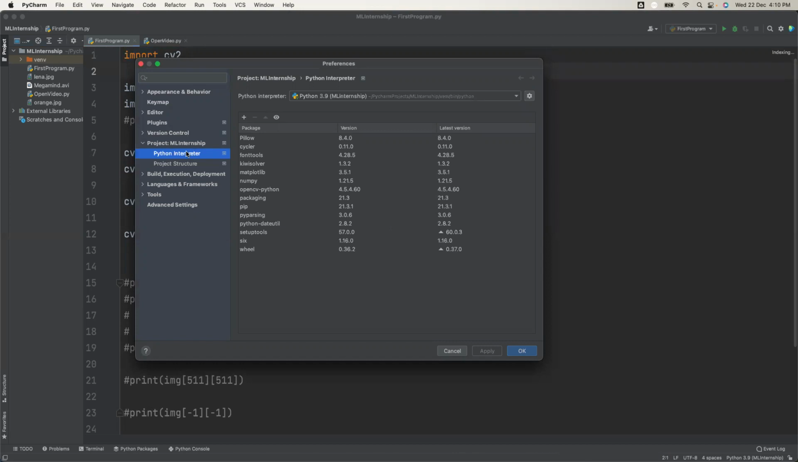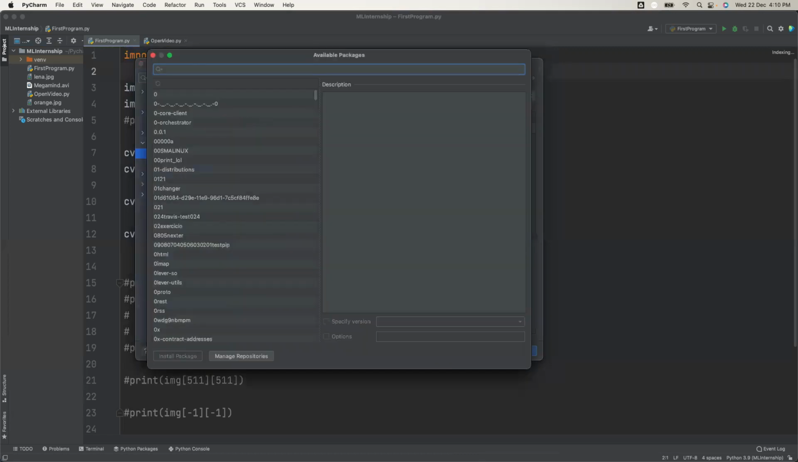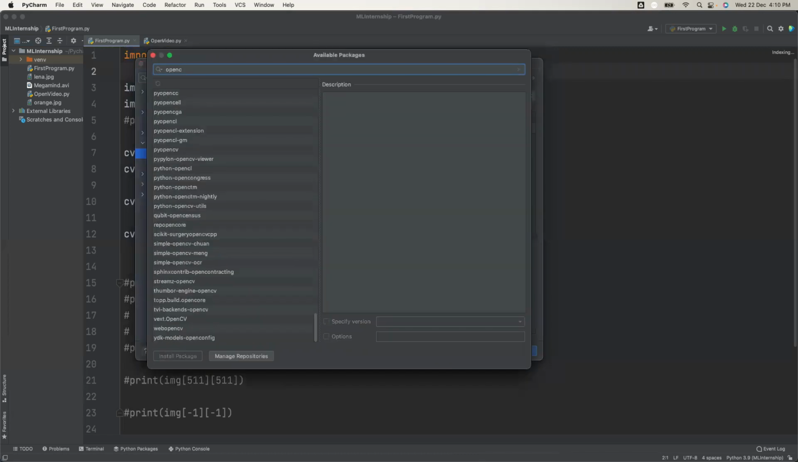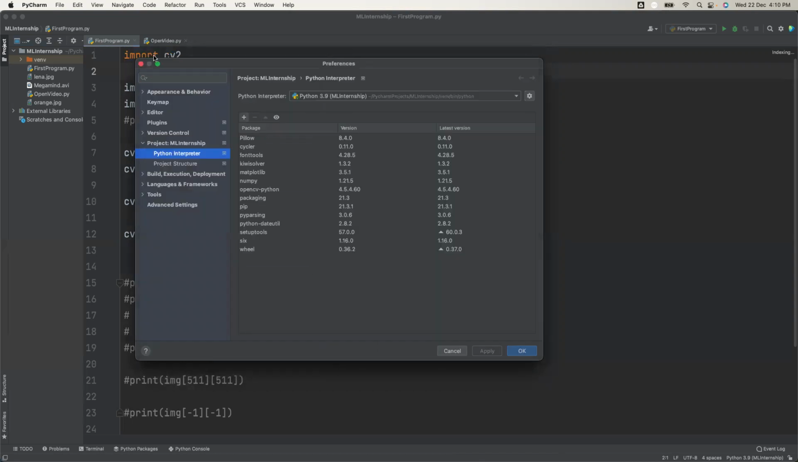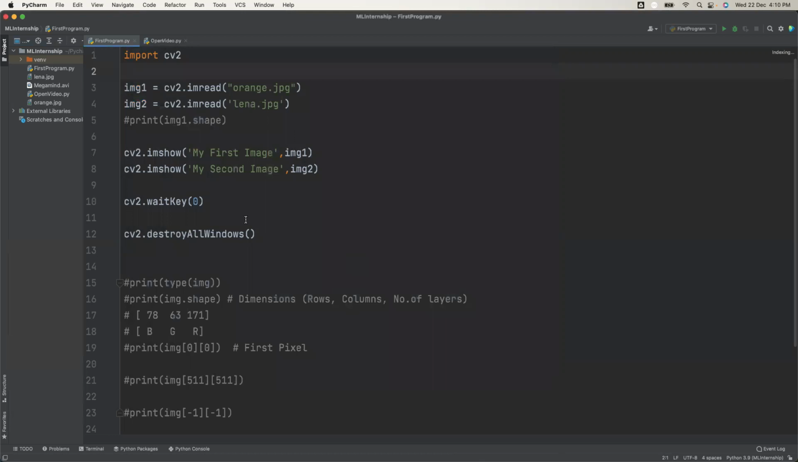Once you get that interpreter, you have to click on this plus icon and type opencv-python here. After this, you click on Install Package. Once installed, the library comes here. It is version 4.5.4.60, which is the latest version. After installing, we import it by using import cv2.